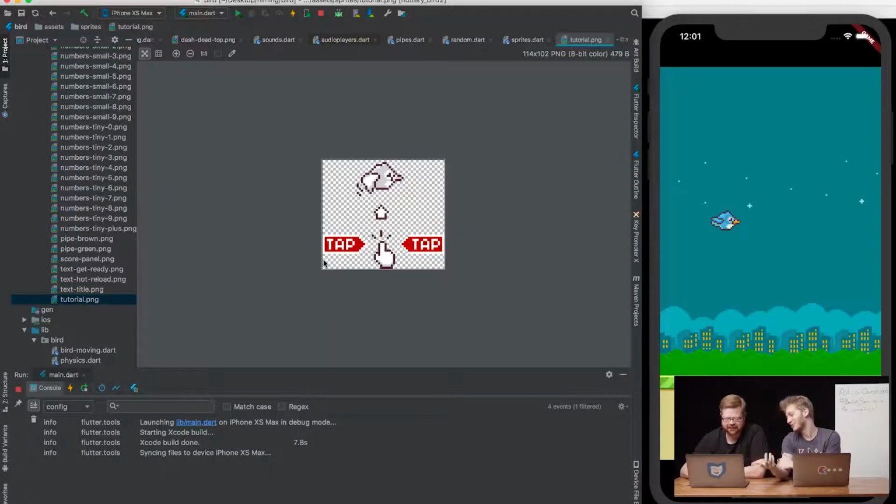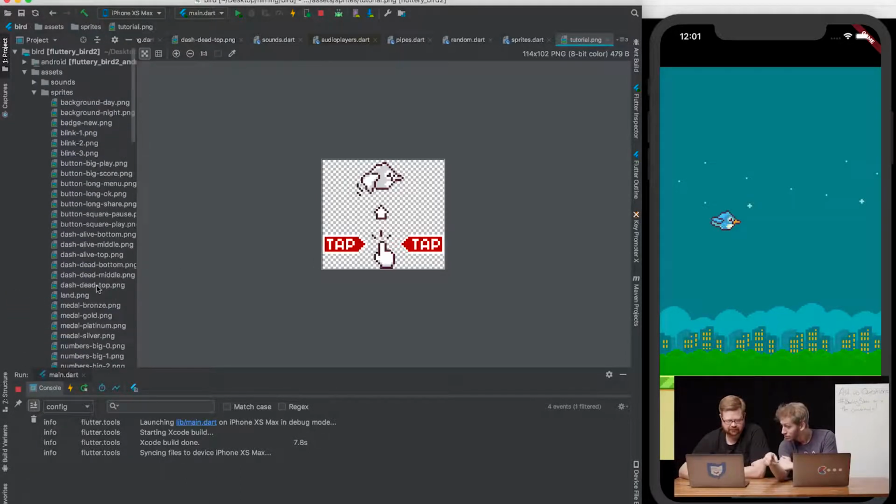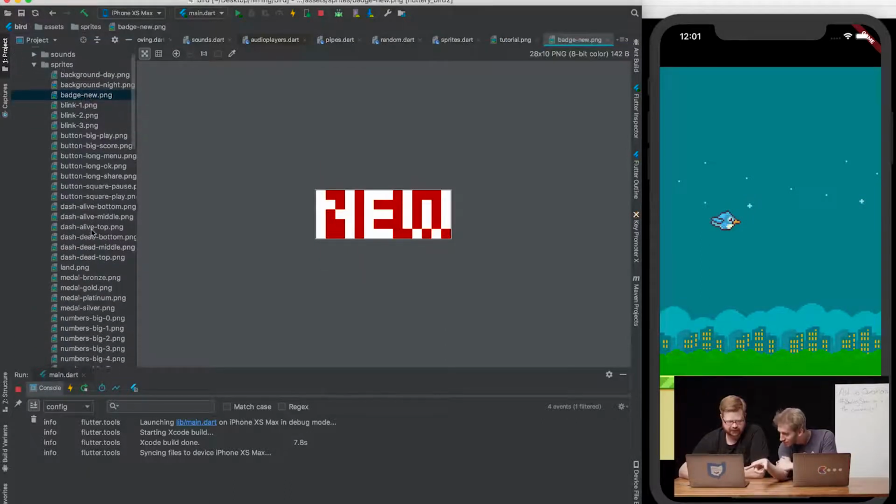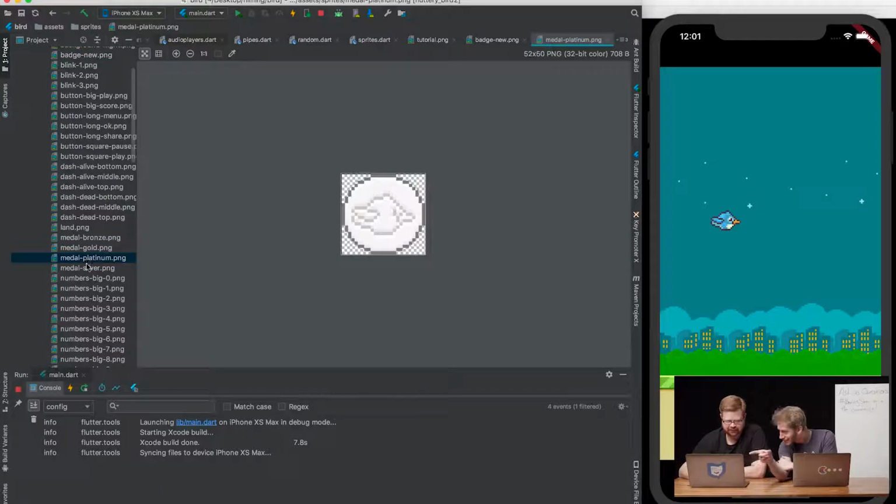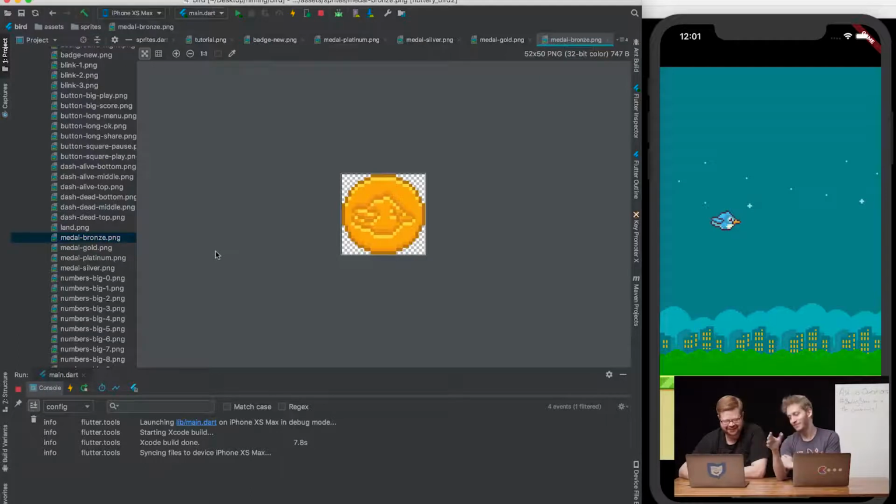this, which is teaching you how to play the game. Or if you make a really good score, then you get all the badges, which look like coins. So there's a badge there: medal, bronze, medal, gold. I need to wire this up, and it's going to be on GitHub at some point.